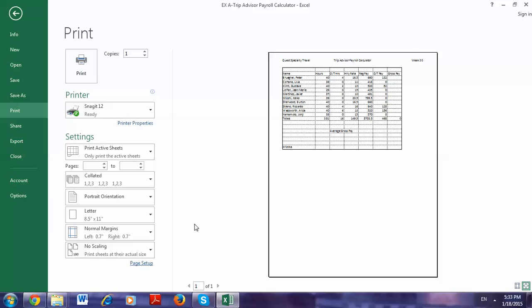You can click the Print button and one copy of the worksheet prints. Submit your work to the instructor as directed, then exit Excel.